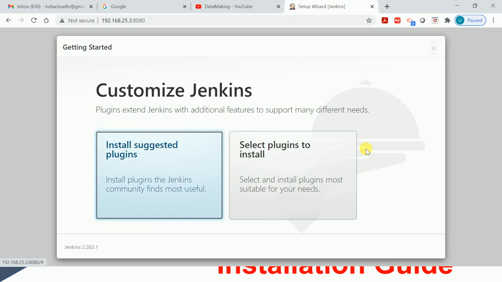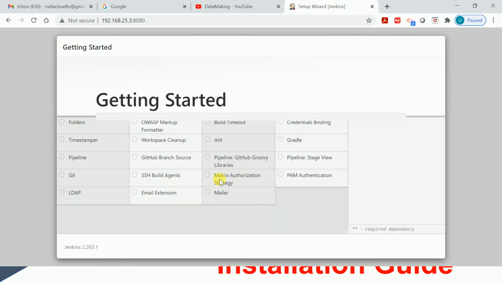Initially it will ask whether you want to install the suggested plugins. The plugins are used to interact with many components from your Jenkins. Okay, or you can select specific plugins. I'll just go with the suggested plugins. It will start downloading the plugins and start installation. It will take some time, so I'll skip ahead in this video. The folders plugin is completed. Similarly, it will do this for all the plugins suggested by Jenkins. I'll skip ahead.